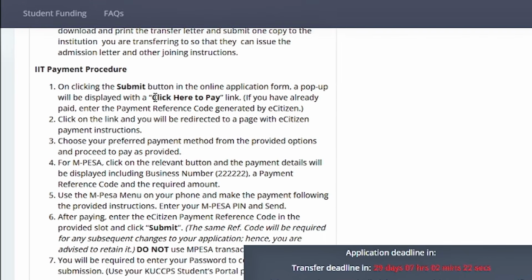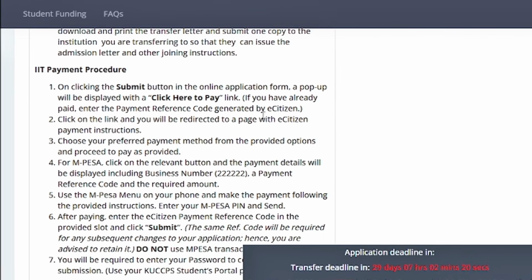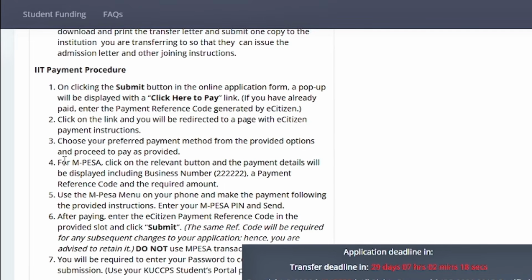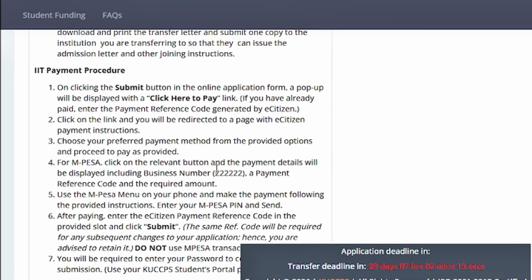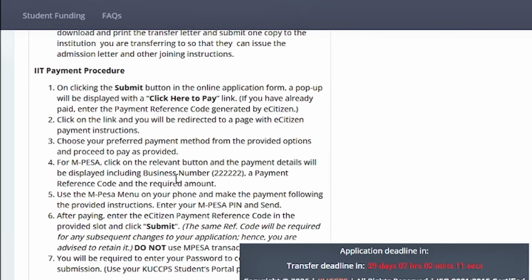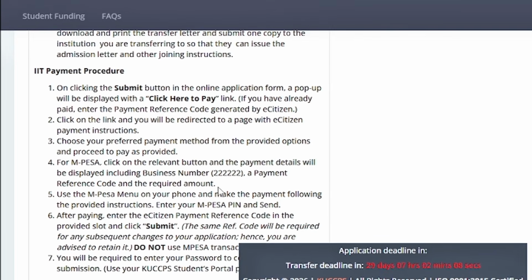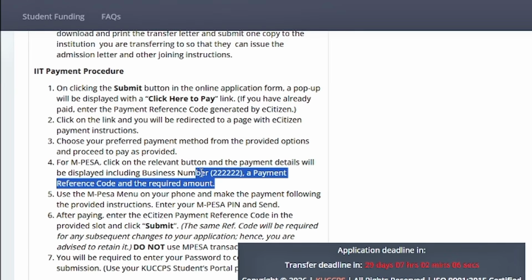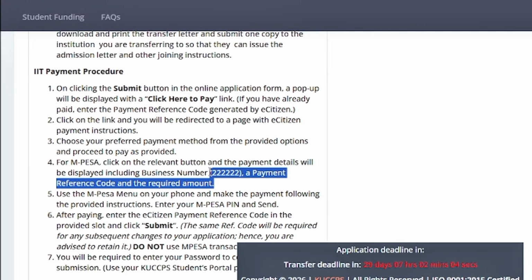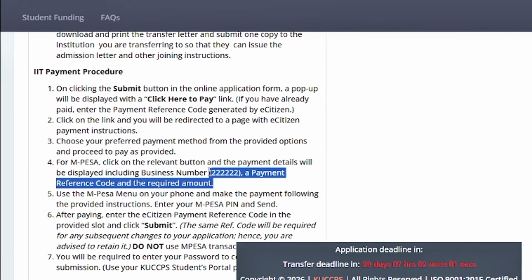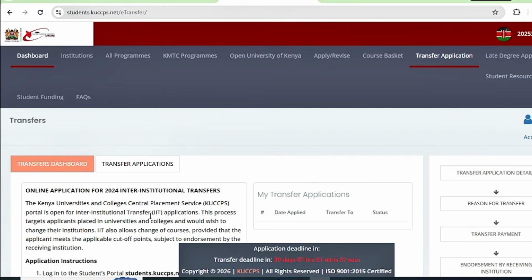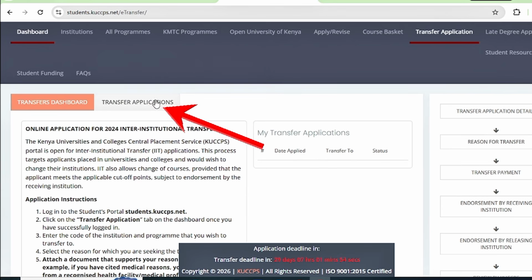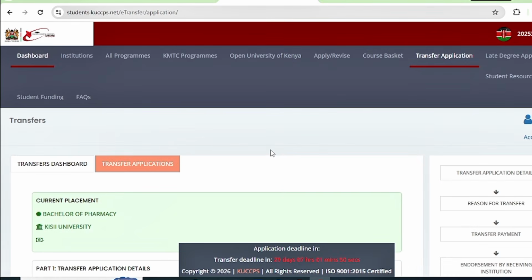So payment, you pay through eCitizen, and I will show you where to pay. So please follow the video closely. So this is the paybill for eCitizen, 22222. Then you enter your eCitizen unique code, which will be displayed in our video when we proceed to apply. So now I'm going to click on transfer application, and this is how the process begins.